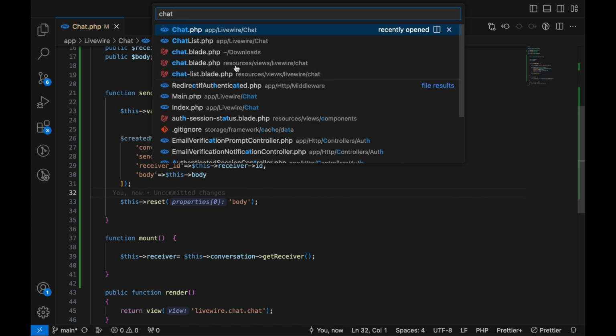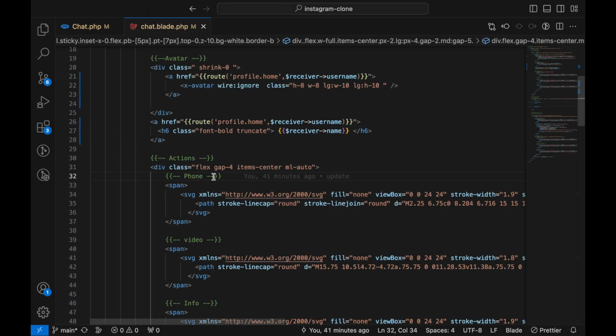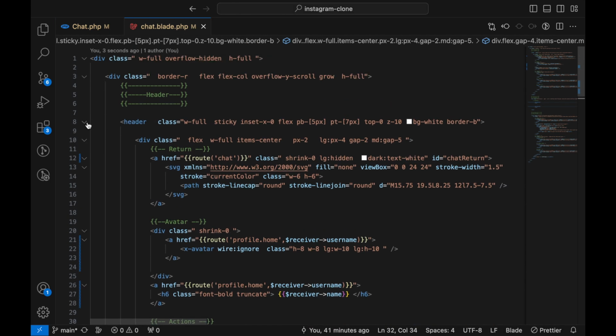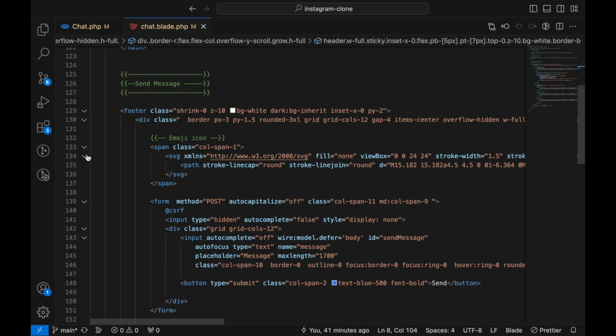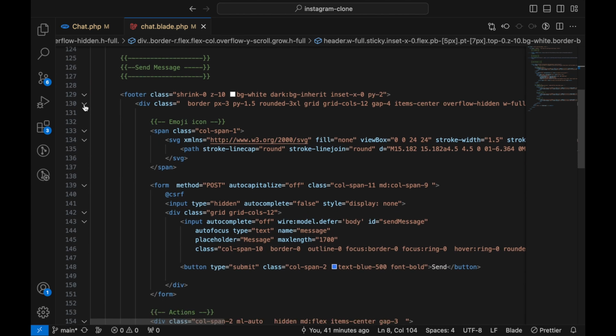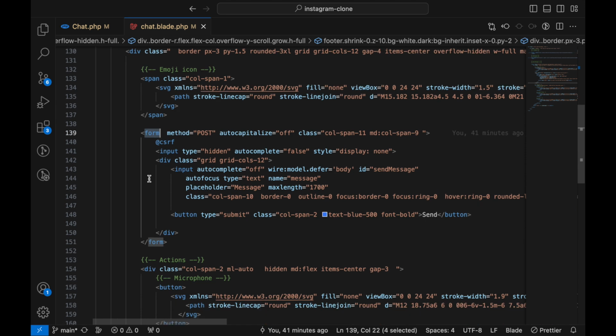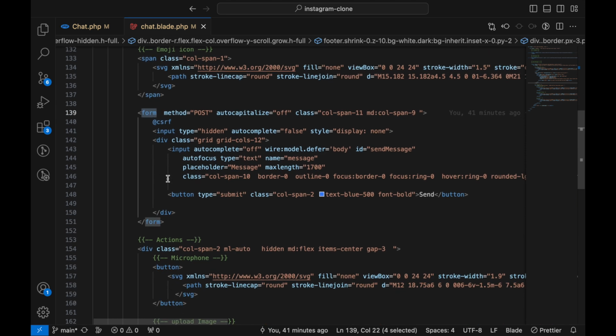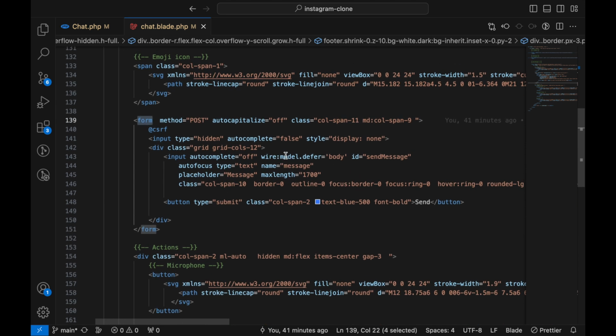It says for chat, this one, Livewire chat. In here, we can close this header, close the main. Let's go to our footer so we can access the form. In the form, as you can see, I already added the body, wire model, body. In here, since this is Livewire version 3 and up, we can simply remove this defer. It's already deferred by default.